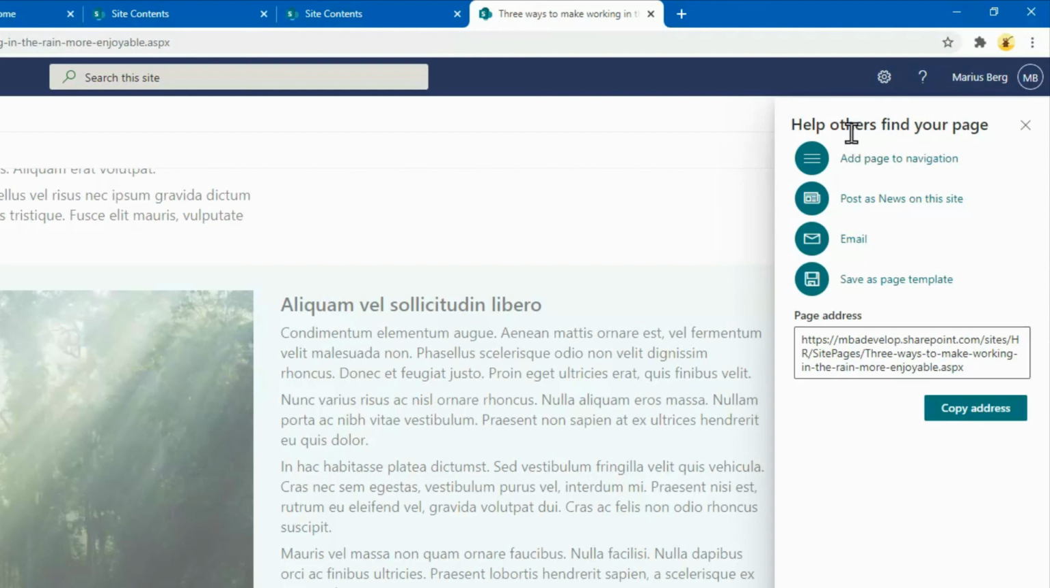When you do that, you get a few options over here, which would be to add your page to navigation, post it as a news story on this site, email it to someone, or save that page as a template. What you see here depends on what your organization has enabled. The last one here is your page address, which is the direct URL that you type up here to get to the page. So you can copy that and shoot off an email to whoever you want, to say that you've made this awesome new page.